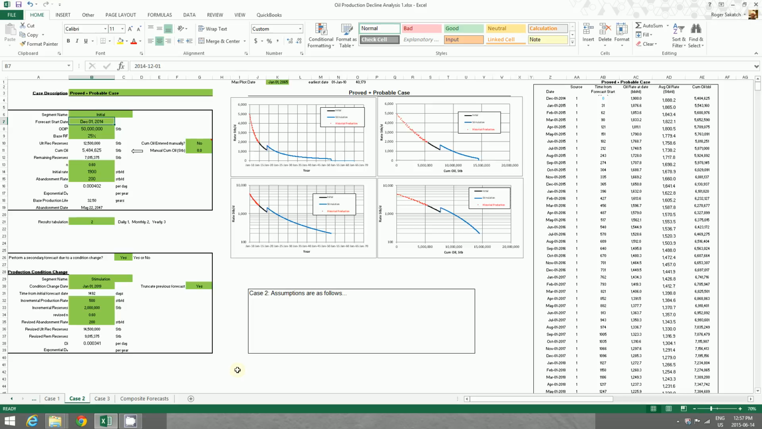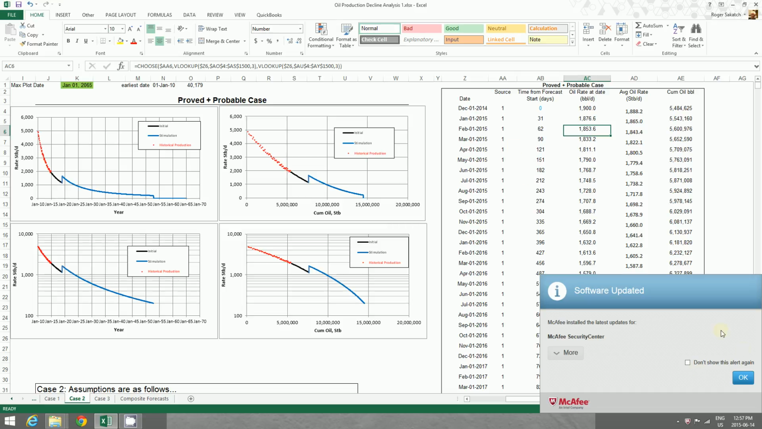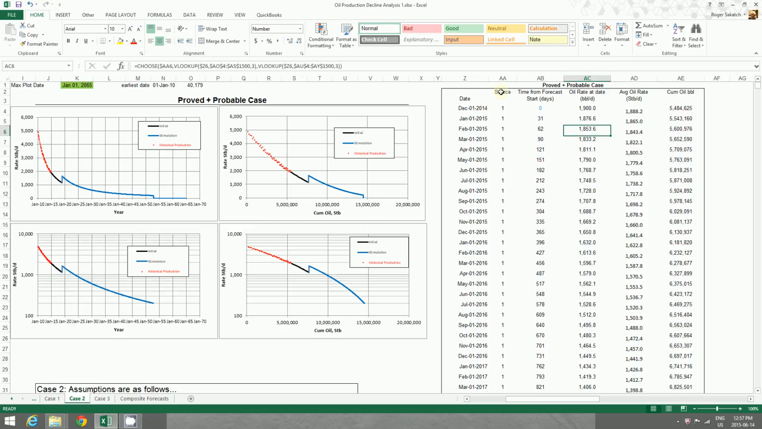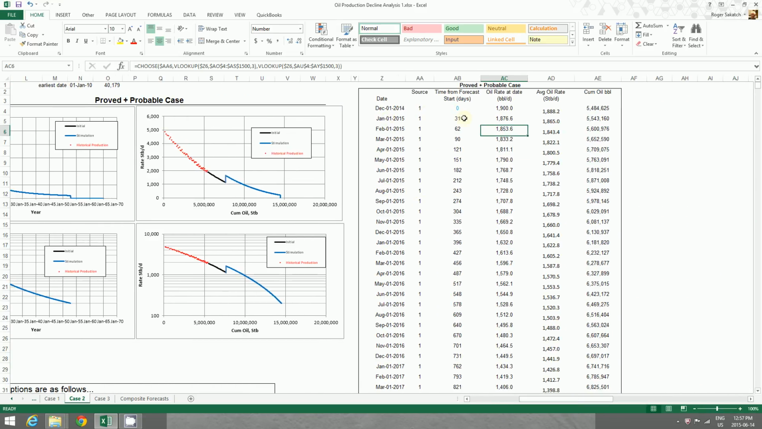And let's say we're interested in seeing the actual numbers for the proved plus probable case, which is case 2. If you come just to the right of forecast plots, you'll see a nice summary here. So it shows the dates. Again, these are presented on a monthly basis as shown by the 2 here. So it shows the date. It shows the oil rate, which is occurring exactly at that date. And it shows the average oil rate, which occurs between the 2 dates.